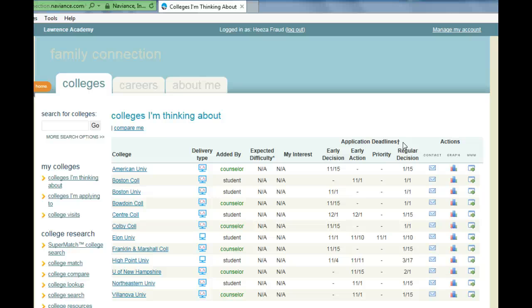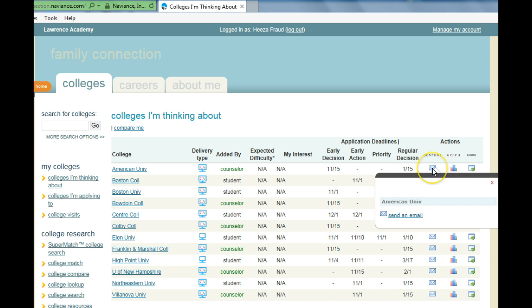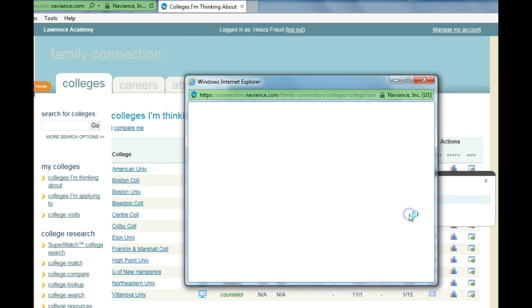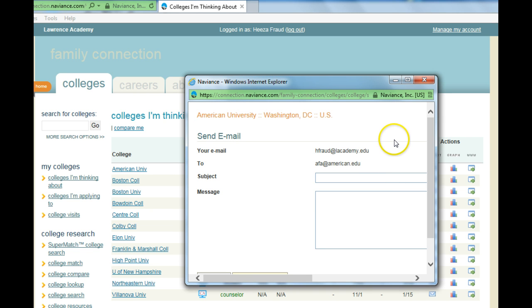Scrolling over under actions, you'll see this next column, and it comes up for contact. If you click on this box, you can actually send an email directly to the American University College Admissions Office. So if you scroll down here, click on send an email. An email will go from you, the parent, to the admissions office at American University.